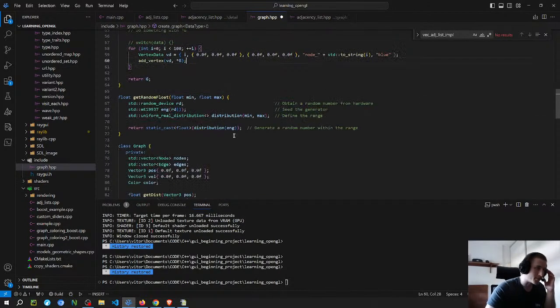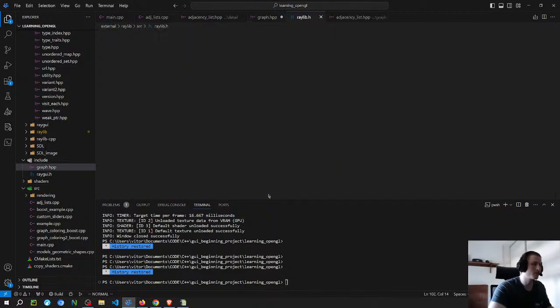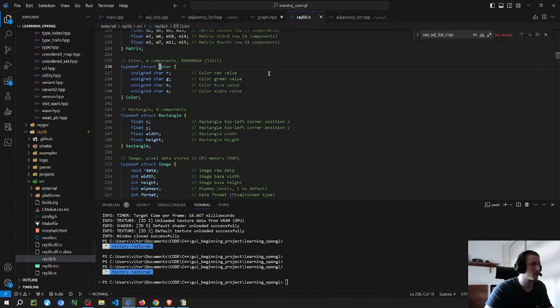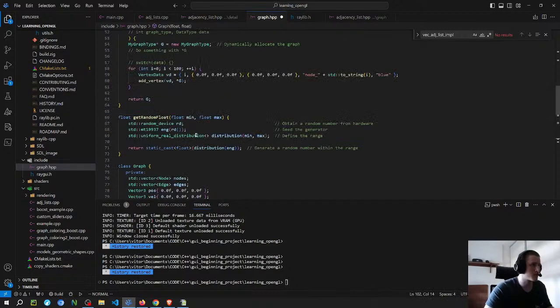Position actually has to be based on these values here. I'm gonna do it the way that they were doing here. And this is the color from Raylib. I'm gonna keep it the way that I have now. I'll think about this later.